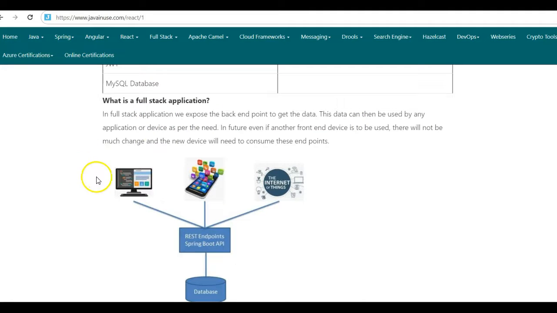Before we begin implementing the full stack application using Spring Boot and React, let us first have a look at what is a full stack application. In a full stack application, we expose the backend endpoint to get the data. This data can then be used by any application or device as per the need. In future, if any other front-end device is to be used, then there will not be much change, and the new device will just need to call the backend endpoint and get the data and display it.